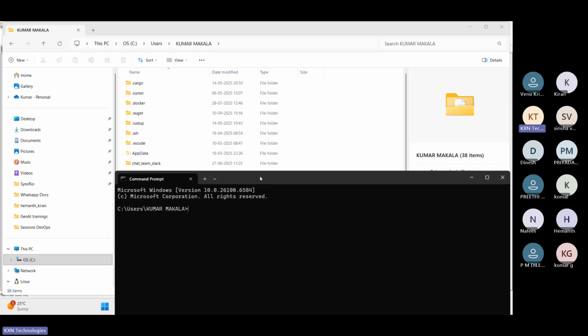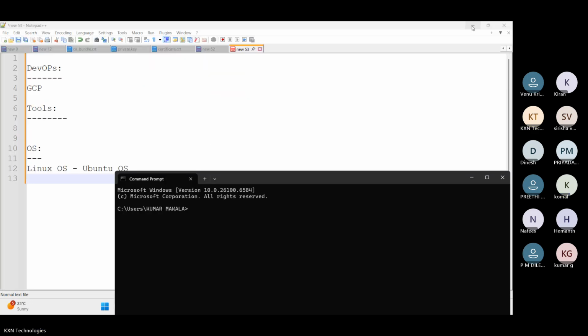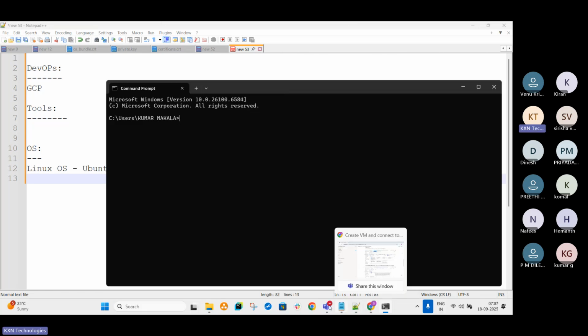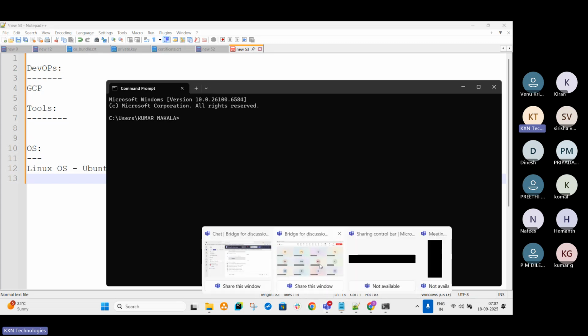My screen is not visible. It's not visible for everyone. It is visible. One second, let me use this. No, for whom is it not visible?